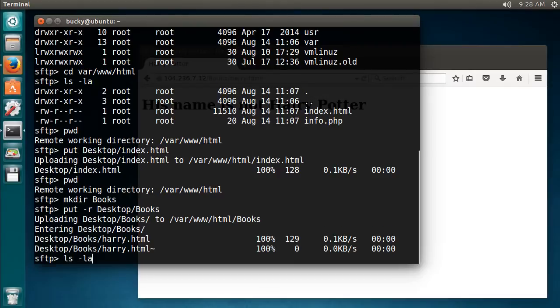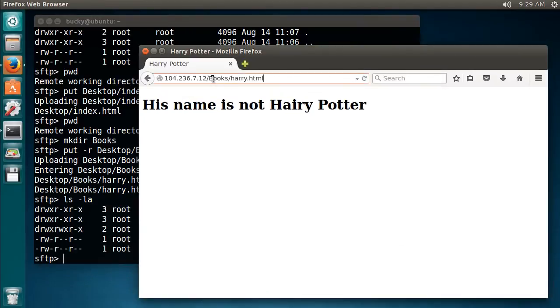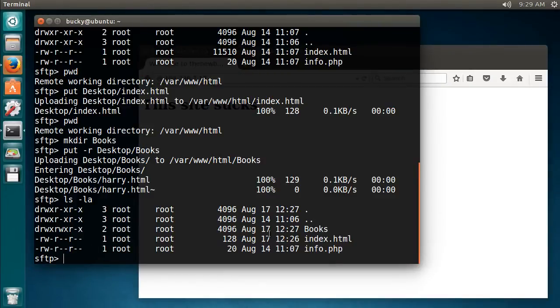So ls -la. All right, so right now on our server we have index.html, books, and we also have another file inside books. So let's say we want to take this index.html, which is this file, and we want to download it onto our own local computer. So we just write get. What file do we want to get? Index.html. And now after this we need to say where on our computer we want to put it. Well, let's just put it on the desktop again.